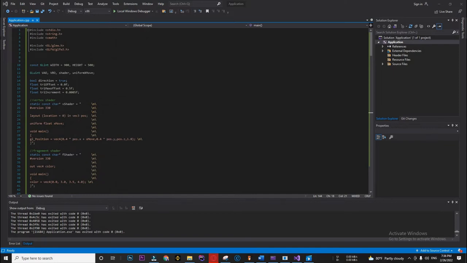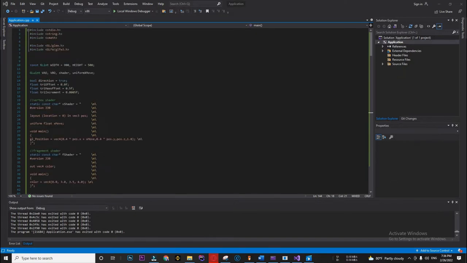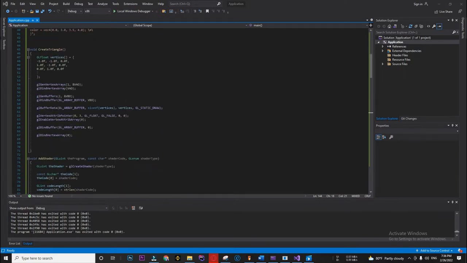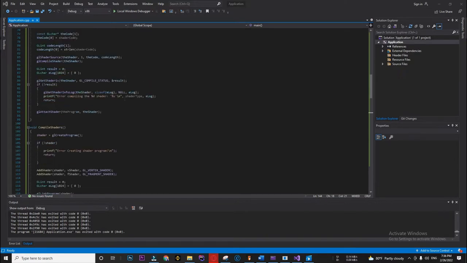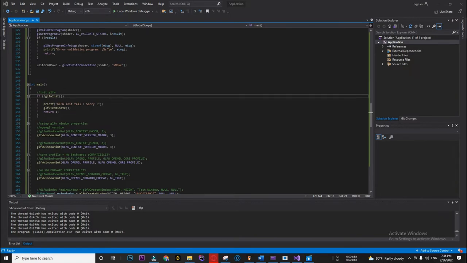In this video you can see how to draw a triangle using OpenGL and how to move it. I used Visual Studio 2019 to implement my code, and I implemented it using C++. In my code, this is the main function.